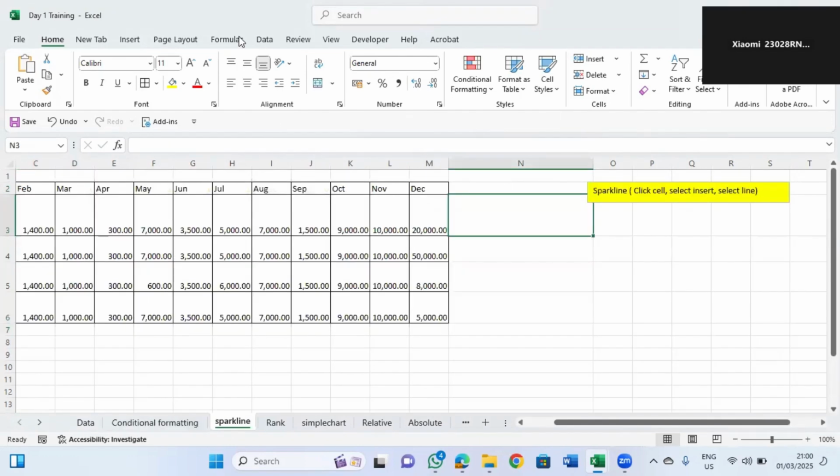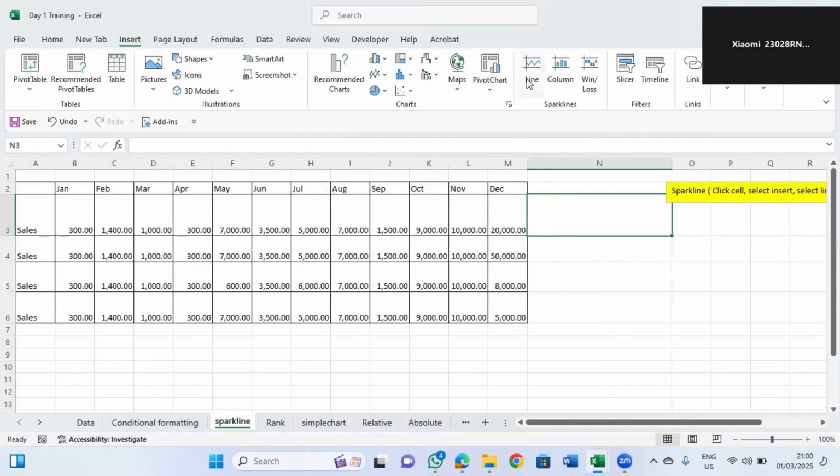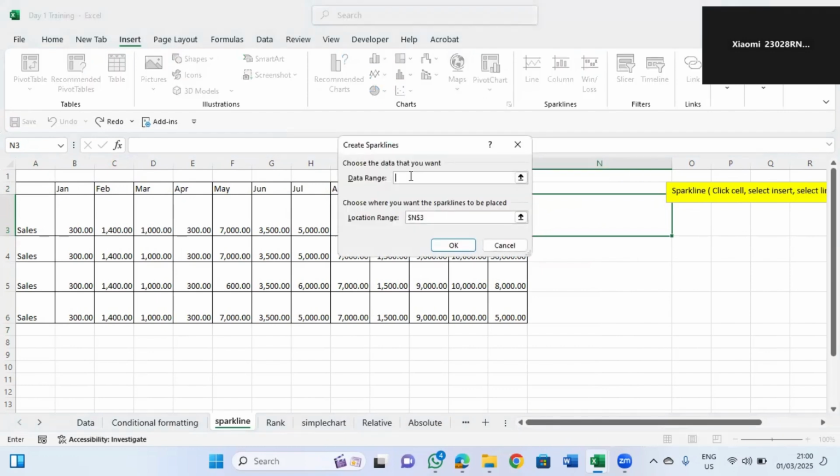Then we also have sparklines. Sparklines show a trend. It helps you to know your trend. Now you have this data from January to December. You want to know how your trend is moving. So you click where you want to put the trend. As you click it, you go to insert, then line. You see line here. You click this line.